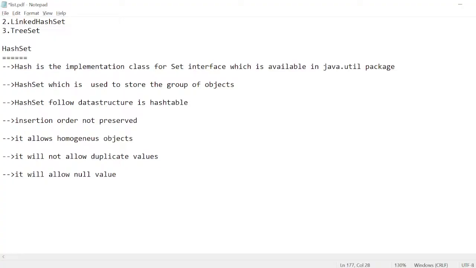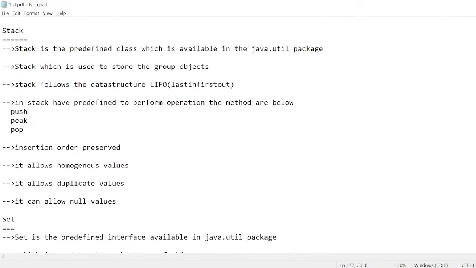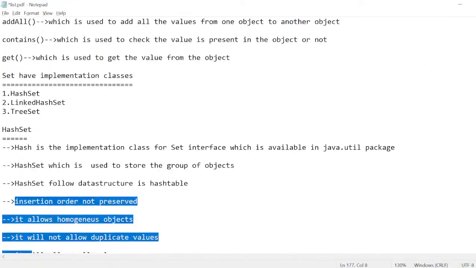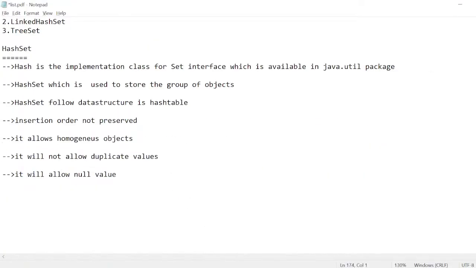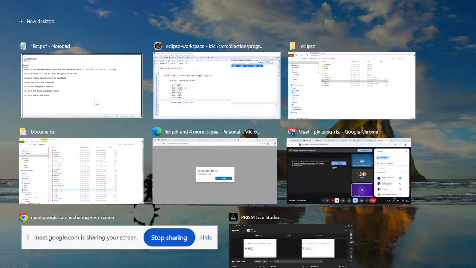So there are four points, guys. Compared to the previous session, in the previous sessions it follows the insertion order, it follows the homogeneous, it allows the duplicate values, and it allows the null values also. But in case of HashSet, the difference is insertion order is not preserved and it will not allow the duplicate values. These are negative, remaining all are positive. Like that you have to remember. I hope this is clear, right?